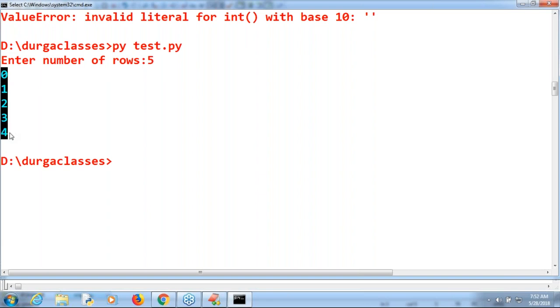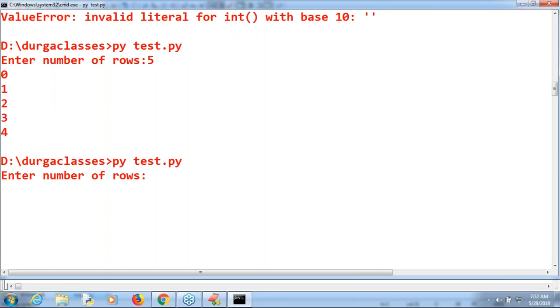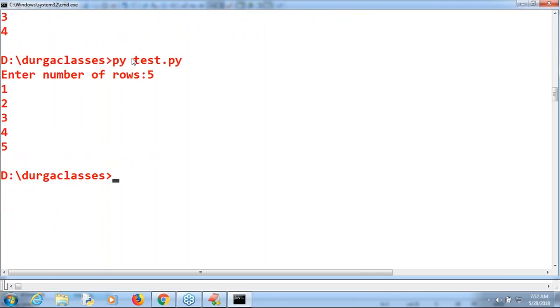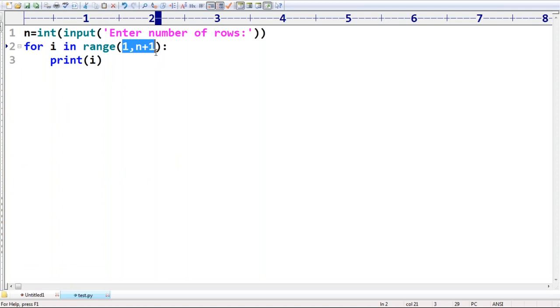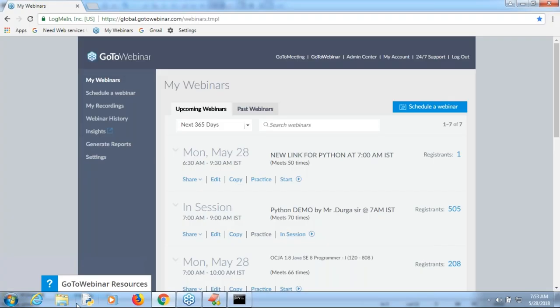No, I want 1 to 5. Then we have to take range(1, n+1). If I take 1 comma n plus 1, now can you observe what answer we get by default? Yes, 1, 2, 3, 4, 5. Everyone can understand, right? So if you want to consider 1 to n, you require to take range of 1 to n plus 1. Any doubt about this? So that's all: for i in range(1, n+1), then automatically the i value is going to come. So my important conclusion here is, just observe, my objective is this thing I have to print.